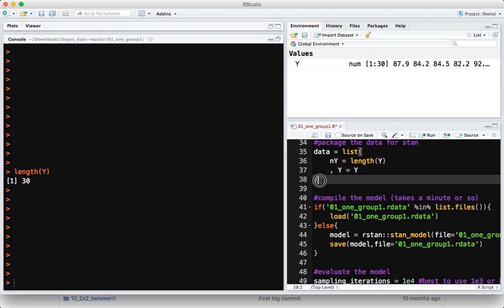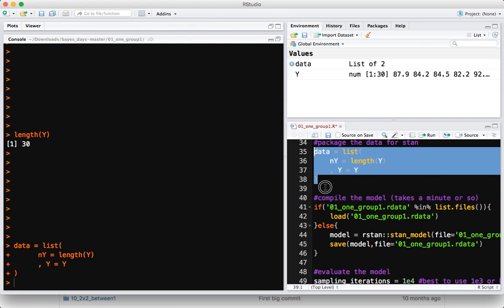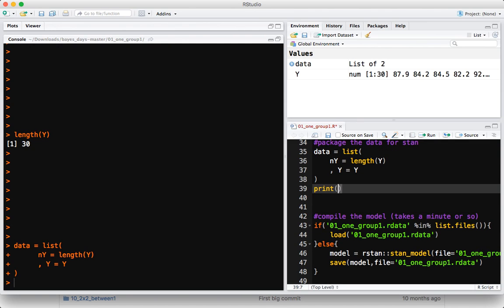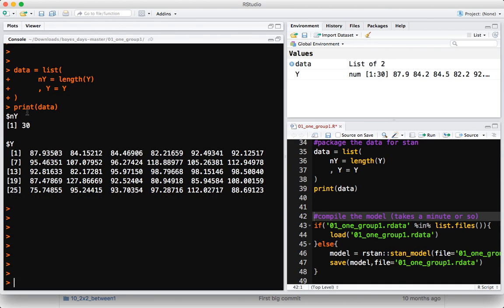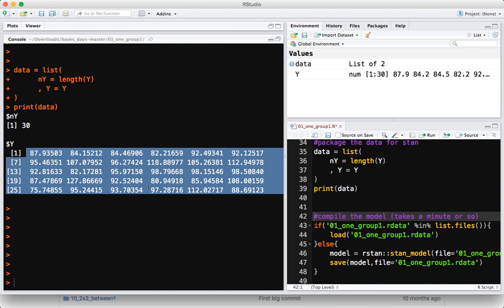So this list, if we create it and we immediately say print data, is a bucket that has 2 items. The item names are shown here in the printout as having a prefix of the $ sign. That's to indicate that you can refer to that thing by name, saying data$ny or data$y. So the item called ny just has 1 element, 30. The item called y has 30 elements, and those are all the observations that we need to deal with.